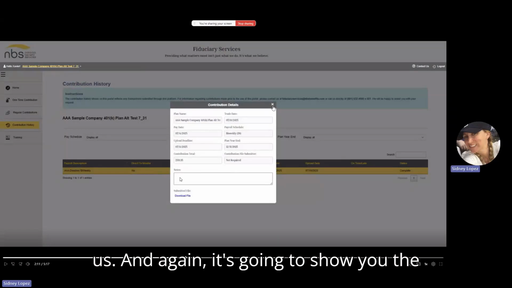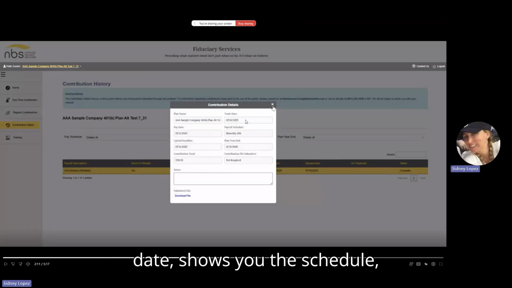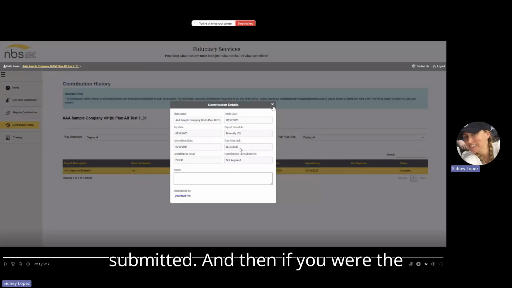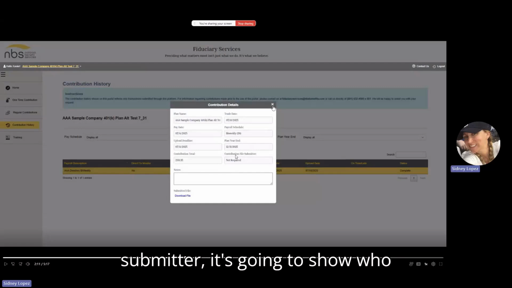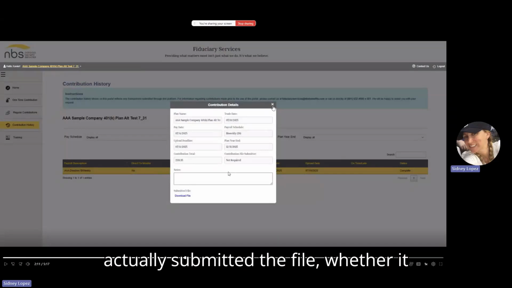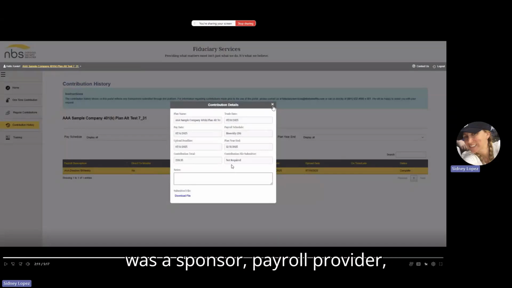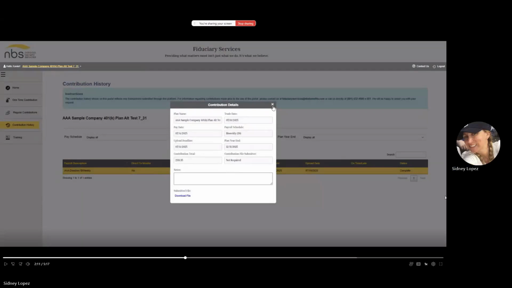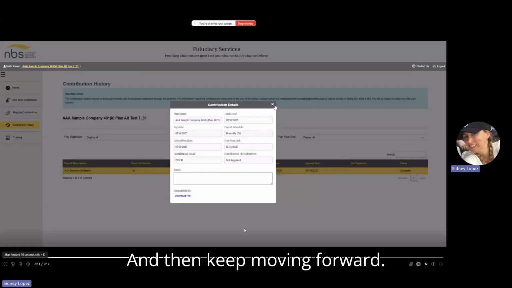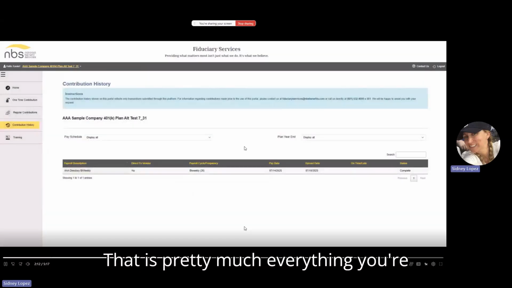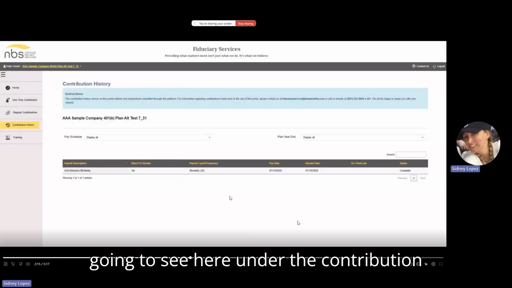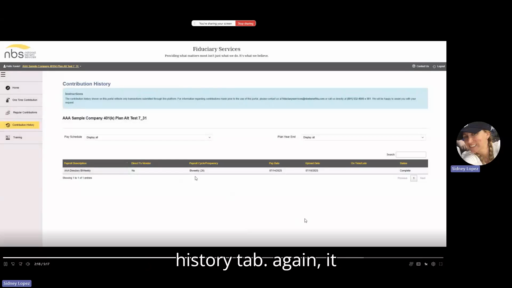And again, it's going to show you the payroll date. It'll show you the trade date, the schedule, and the total amount that was submitted. And then if you were the submitter, the contribution file submitter, it's going to show who actually submitted the file, whether it was a sponsor, payroll provider, whoever is providing this. And that is pretty much everything you're going to see here under the contribution history tab.